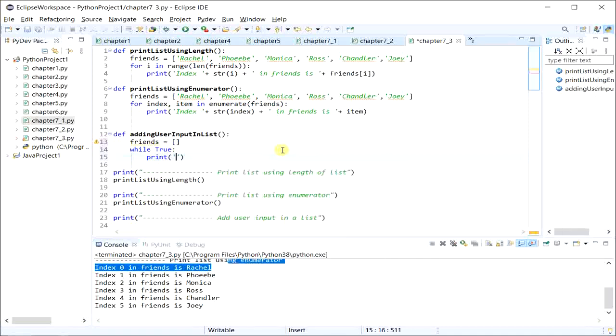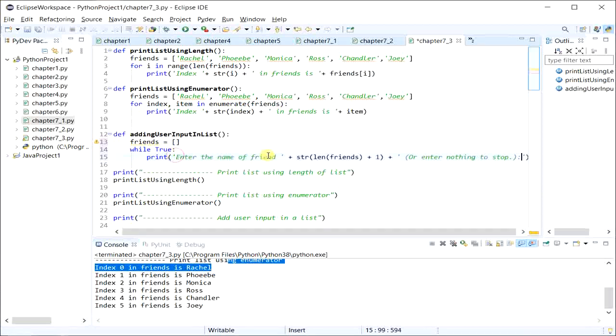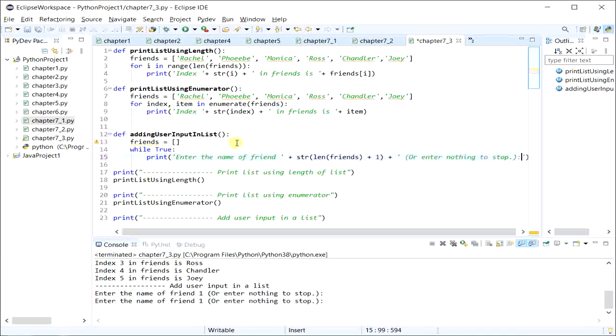So I'll ask the user to enter the name of the friends, and if the user doesn't want to continue, then he can simply press the enter key. So here I will ask the user to enter a name of a friend, and if the user doesn't want to enter anything or he wants to stop the program, he shall enter nothing.